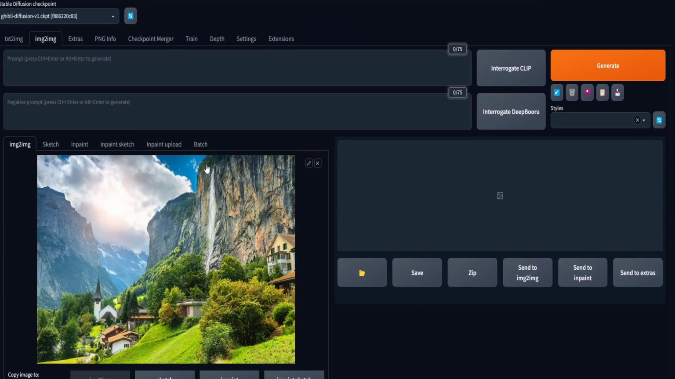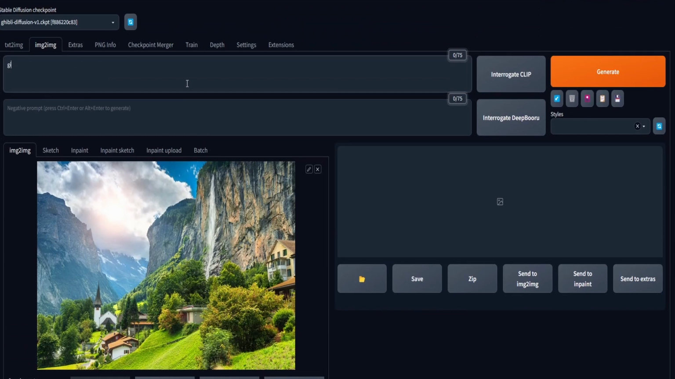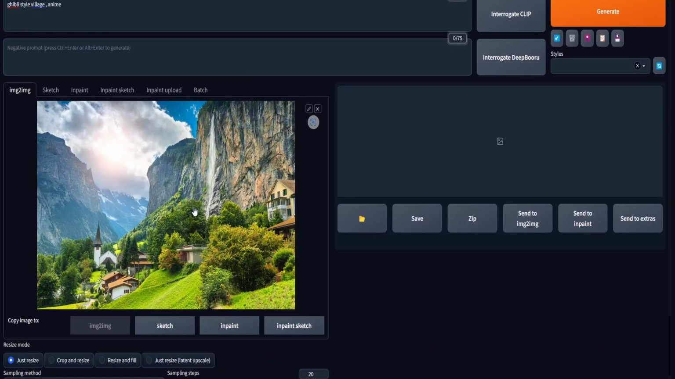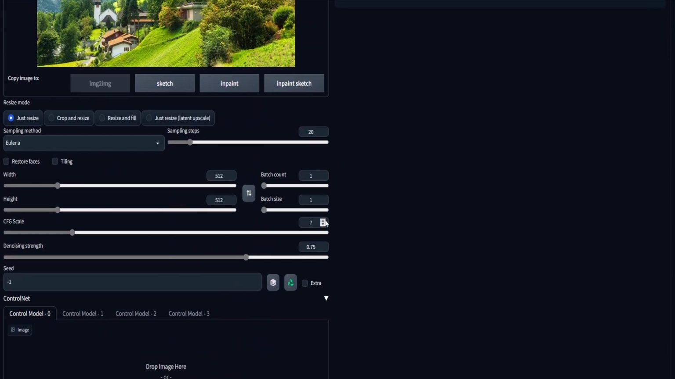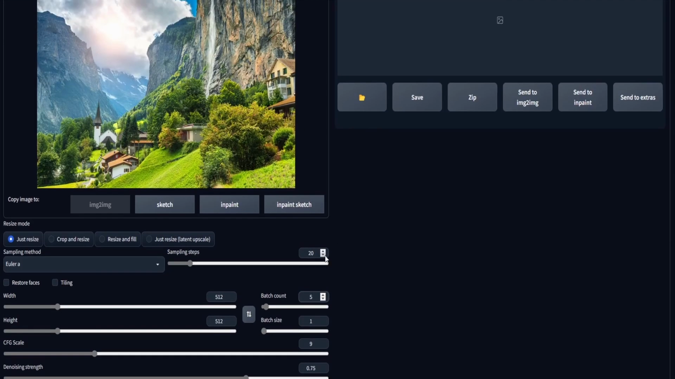And let's see what happens when I say Ghibli style. I'm not going to use any negative prompts. I'm going to rely on my image, and I'm going to gradually add more prompts as I go. And the CFG scale does not have to be that high. Again, I'm going to leave it at 9. Give yourself a batch count of 5. Sampling steps of 25 is more than enough.